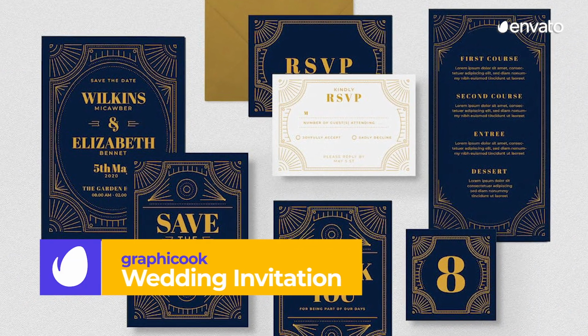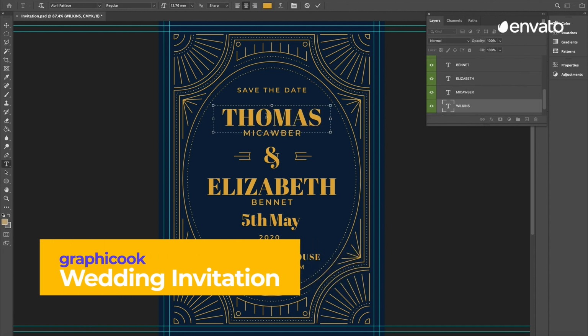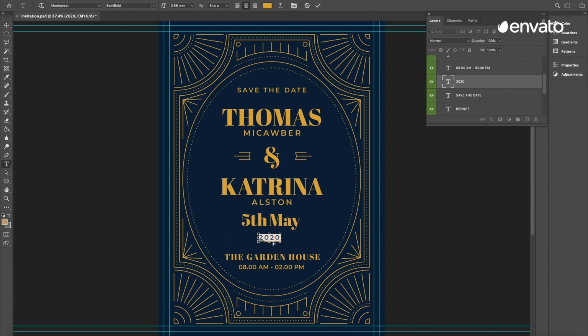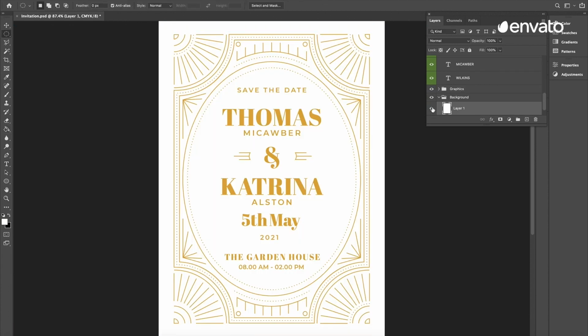Number 9. Wedding Invitation Art Deco by Graphicook. Step back in time with this gorgeous 1920s Art Deco wedding pack that will give your special day a touch of Gatsby-style glamour. With everything you'll need, from save the dates, invitations, and RSVP cards to menus and table numbers, these eye-catching templates will be sure to leave your wedding guests suitably impressed.